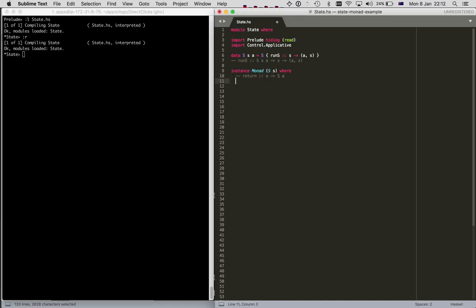Alright, so we know from monads that return has to have the type A to S A, okay? And that shouldn't be too hard to do. We'll just say return A equals, and what do we need to do here? Well, we need to wrap in a capital S constructor a function from S to a pair of A and S. Okay, so lambda S to A comma S. And that will do very nicely.